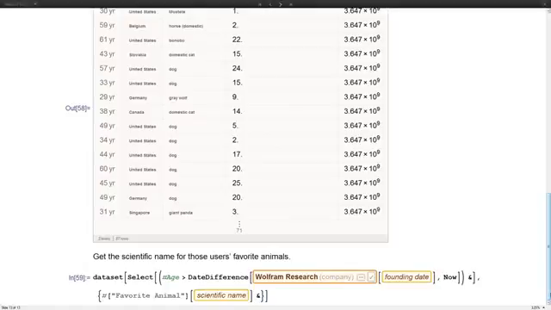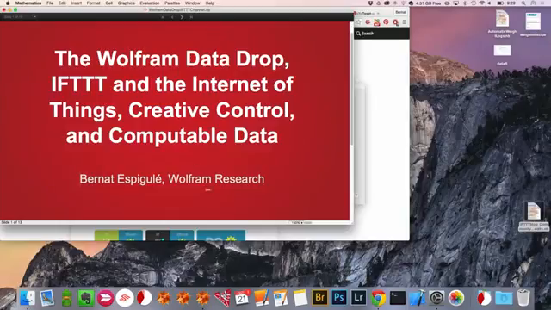So that's a basic demo of how to get started with Data Drop, how to create data bins, how to use the web interface, how to take a data bin from the web interface, bring it into the language, access it in the language, and shows how you can seamlessly get the data that you put in your data bin and start doing analysis and computation. So I'm going to let Bernat take over here. Thank you, Bob, for this nice introduction to the Data Drop.